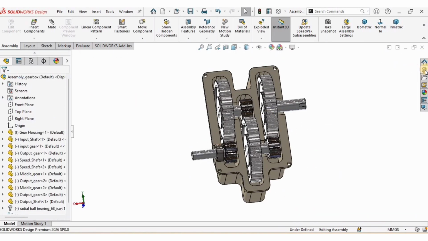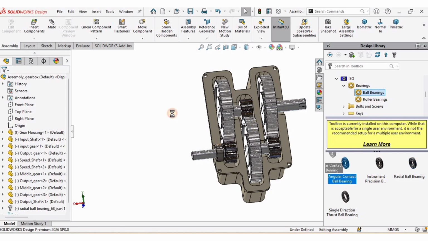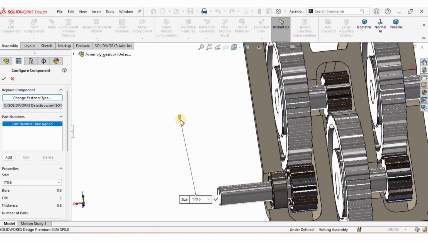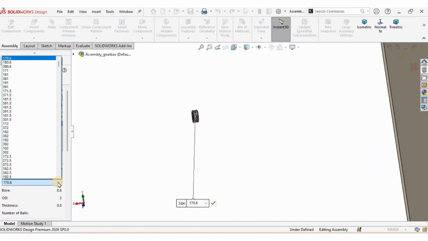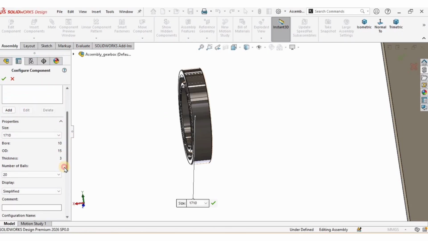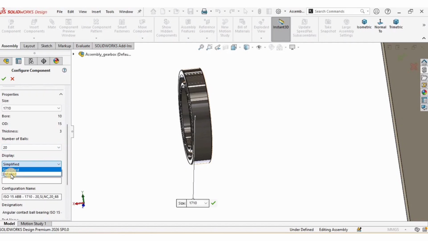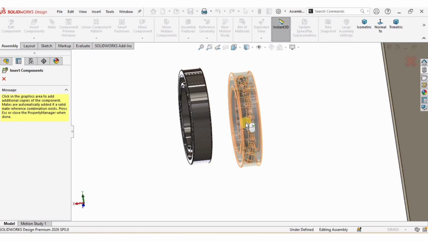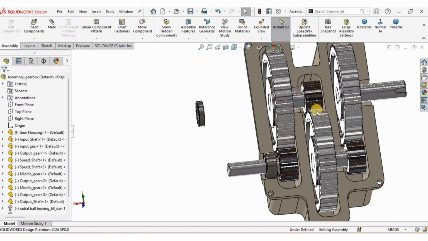After that, I will go to the library again, and this time I will insert the angular contact ball bearing. Now let's configure this. Here I will drop down and go down a little bit, and I will select this number 1710. This is simplified or detailed, it's up to us. I'm selecting the detailed one and check the box. After that, press the escape button to get rid of the other bearing.